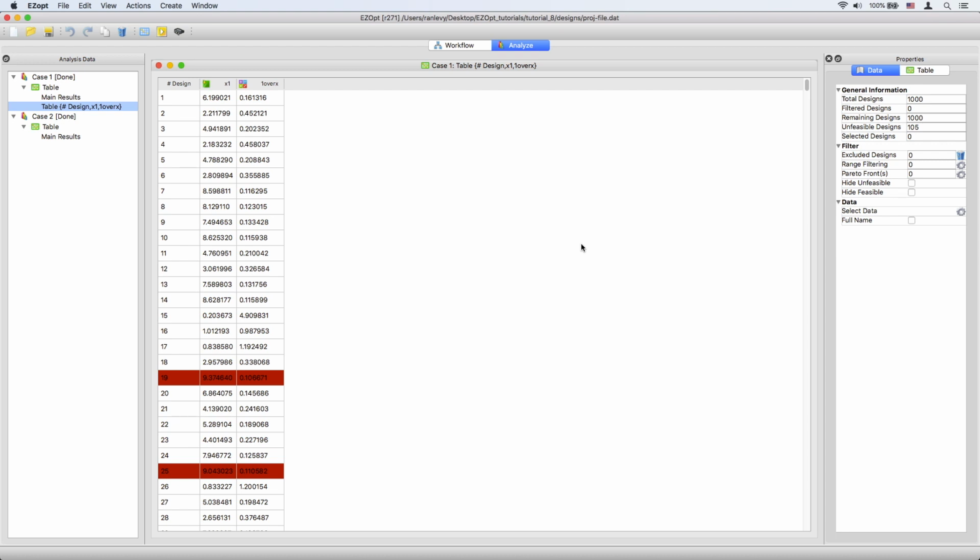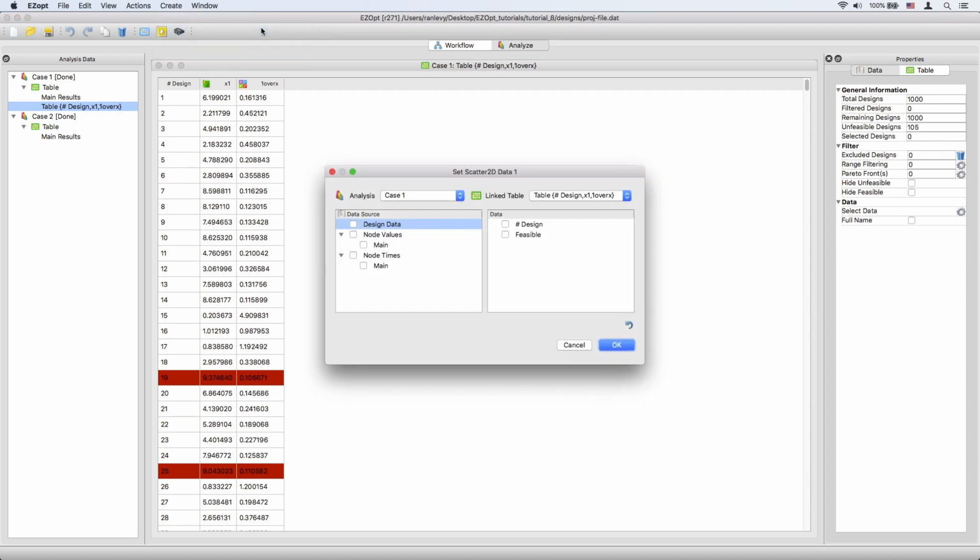The next category is scatter graphs. This category contains 2 tools, 2D and 3D scatter graphs. Let's create a 2D scatter graph using the table we just created. Go to the toolbar, click Create, go to Scatter and select Scatter 2D. This will open a window to create a new 2D scatter graph.